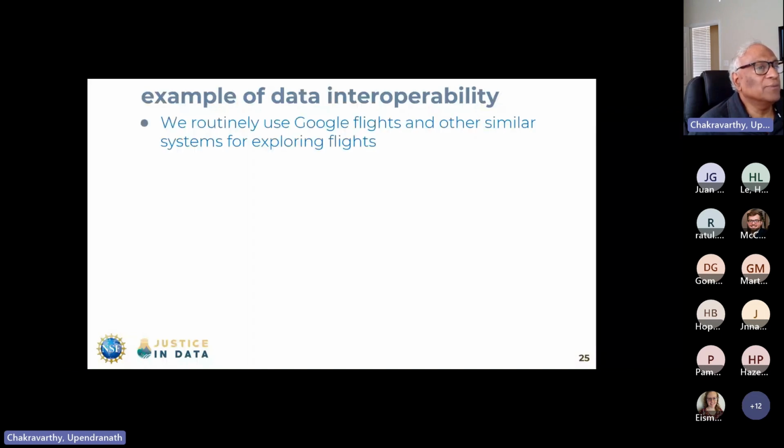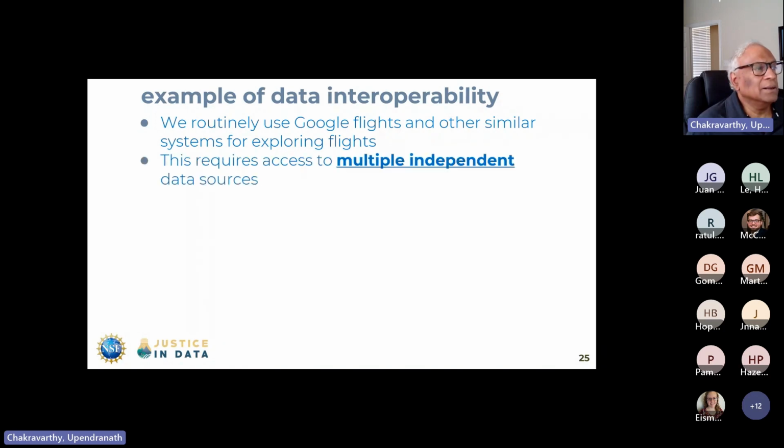So another example, for making it easy: we routinely use Google Flights and other similar systems for exploring flights. Everyone uses it. So how does this work? Again, this requires access to multiple independent data sources. They have to access American Airlines, Delta Airlines, all different airlines, and each has its own independent system. It's a black box, as I said. They provide APIs to query a particular flight and get information about that and the cost and other things, but they cannot see the algorithm that is used behind it.